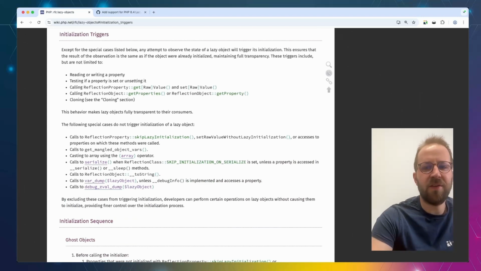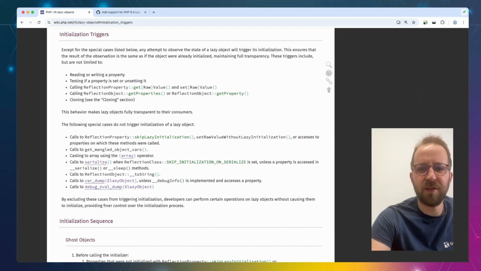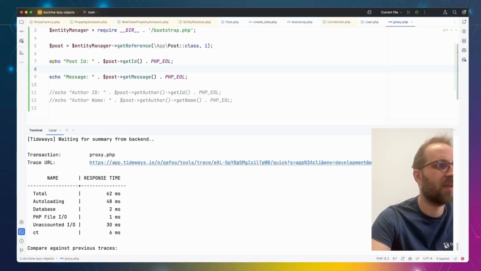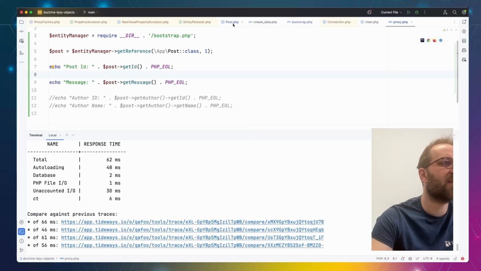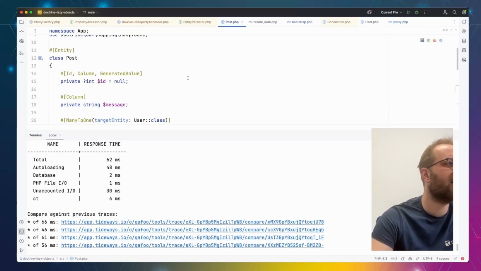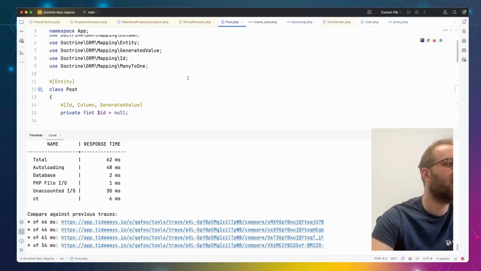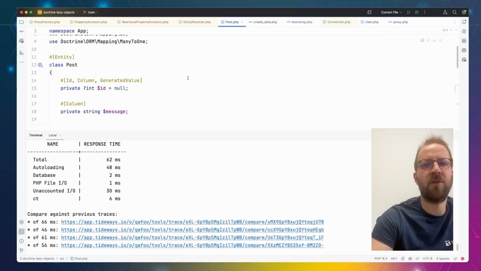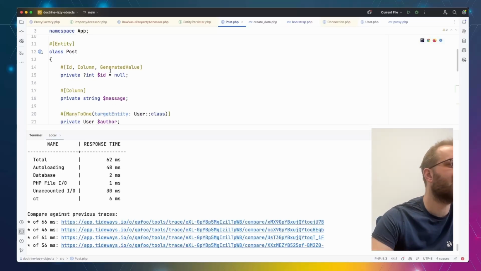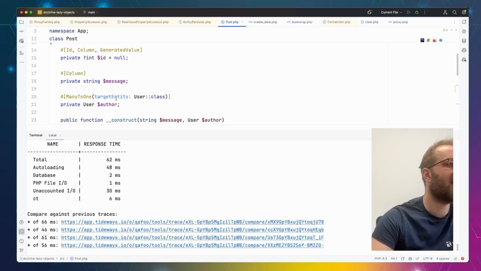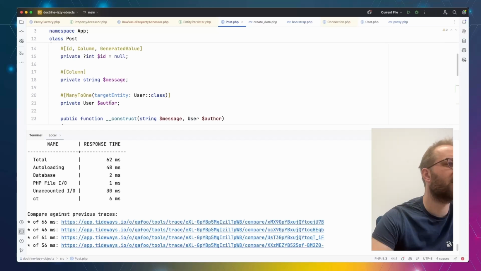So let's dive into a code example that I've prepared before to see how this actually works. I have prepared a little project and it has a post entity in Doctrine. And we are using the Doctrine 3.4 development branch because the integration with this lazy loading RFC is not released yet. So the post entity has just an ID and a message and a reference to an author. So it's very straightforward.